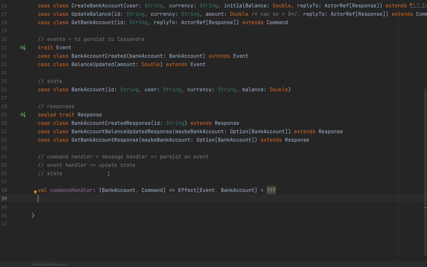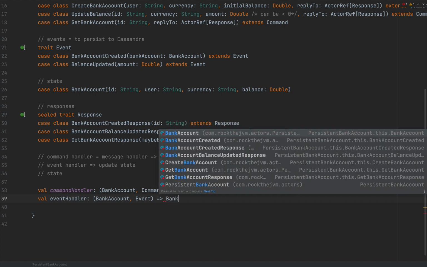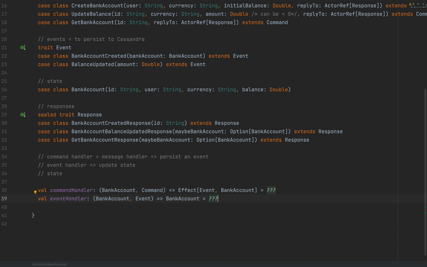So the command handler is a function from the command, that is the message that the actor has just received, with the current state of the actor at this time. And this will produce an Effect which has the type Event and the same state, the same BankAccount type. The other handler is going to be the event handler, which is also a function from a state, which is a BankAccount, and the event that's just been persisted, and the end result of that is going to be an updated state. So in this case, a new BankAccount. I'm going to keep this unimplemented for now.